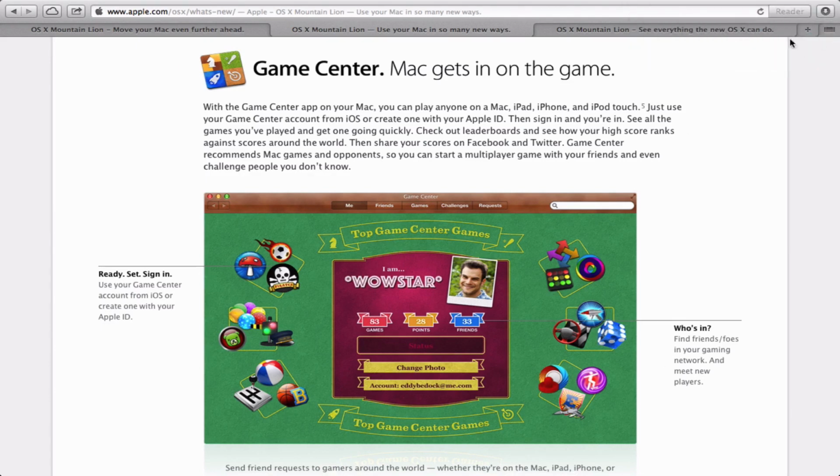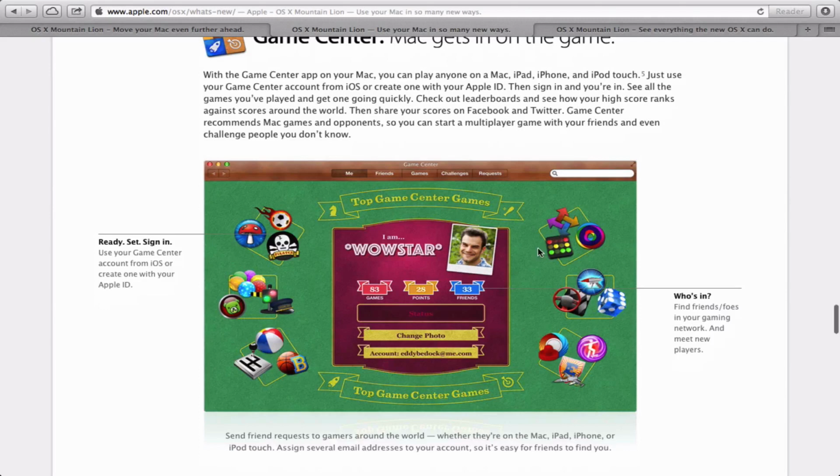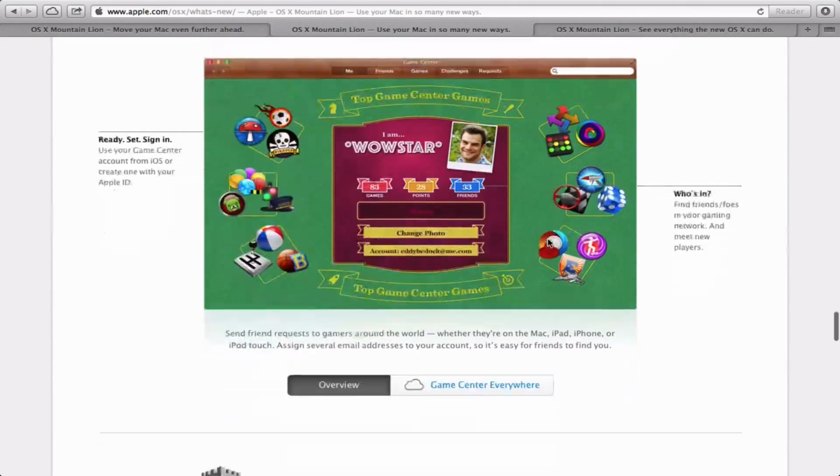You can check out the leaderboards to see if you're at the top of your game and also see how your high score ranks against scores around the world. Then you can share your scores on social media networks such as Facebook and Twitter. Game Center recommends Mac games and opponents, so you can start a multiplayer game with your friends and even challenge people that you don't know. So this is a screenshot of how Game Center looks on Mountain Lion. It's a great feature for those gamers.